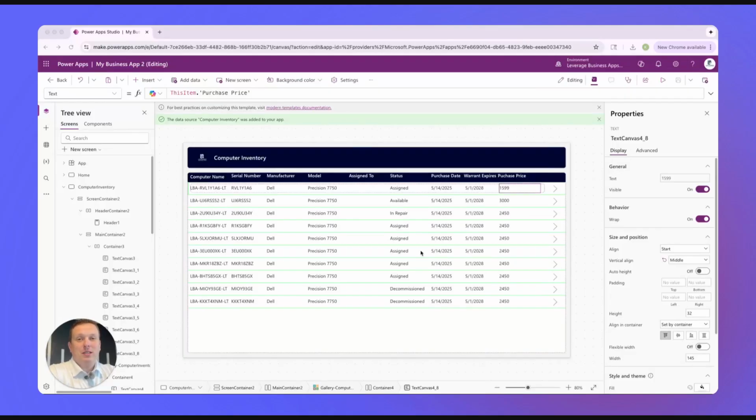Today we're going to be going over the text function, specifically how to show numbers as dollars and currency. So you'll see here in our test app, we have our computer inventory and the purchase price. It's just bringing over the numbers from our SharePoint list. And we want to display this as dollars.